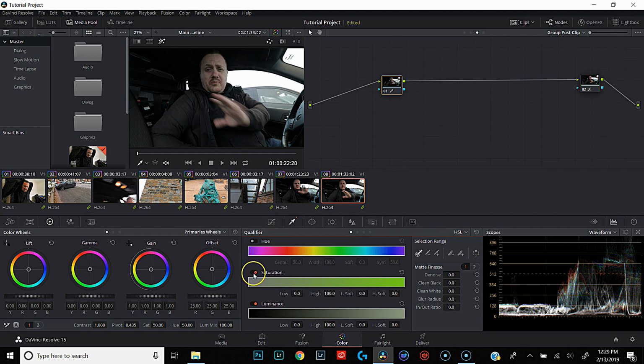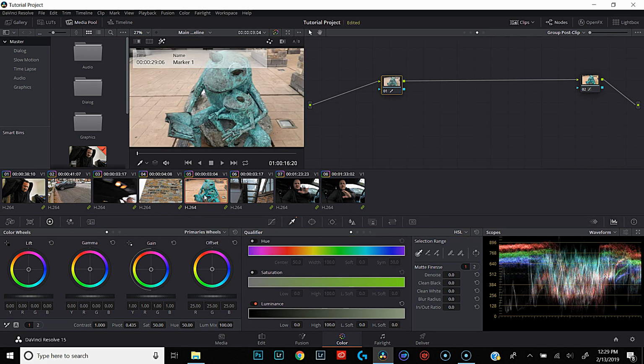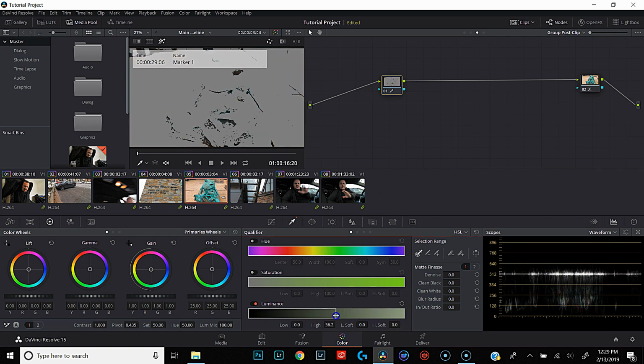We're gonna uncheck hue, we're gonna uncheck saturation. Let's actually move to a clip that's a little bit more contrasted. That looks good. We're gonna take this luminance slider and we're gonna shrink it down. And you can see that only the shadows now are showing up in the picture.